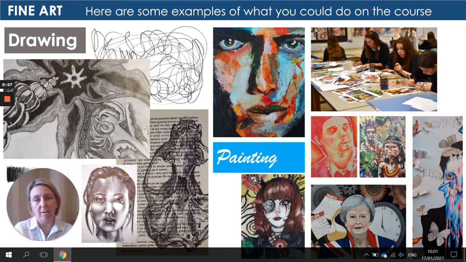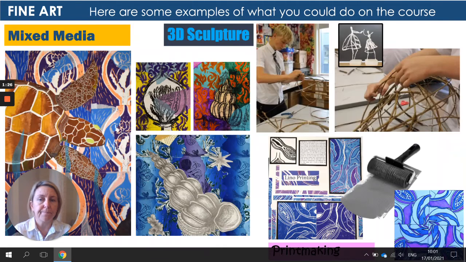First one is fine art, and you get the option to develop your drawing skills and also a whole host of different creative ways of using colour, a lot of painting skills. You would get the opportunity to develop all of those kinds of skills whilst you're on this course. We usually start Year 10 with a fine art natural forms project, and you can see some examples of that on the left, and also then we move on to a portrait project.